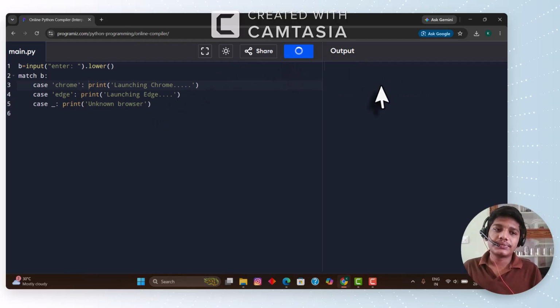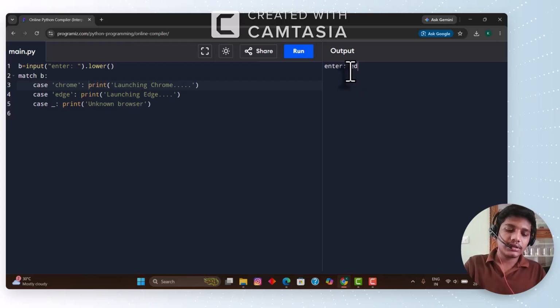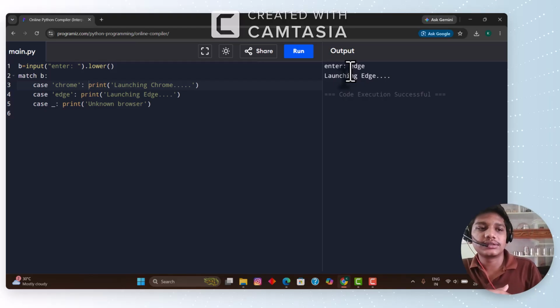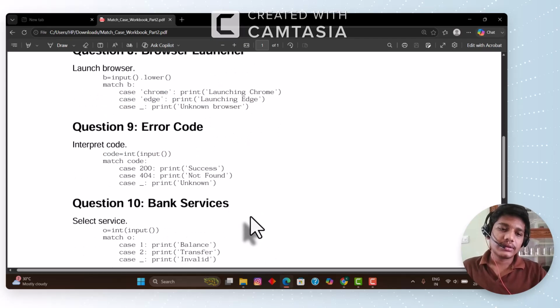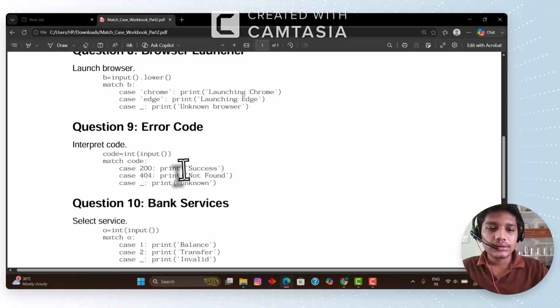If you enter Edge, you can do it like that, and we can create our own examples in the case in an easier manner: in this case print this thing, in this case print this thing. We have to give the direct values. There are no conditions in case. After that, the error code is int of input, an integer. If case is 200, case is 404, and so on, it prints success, not found, unknown.